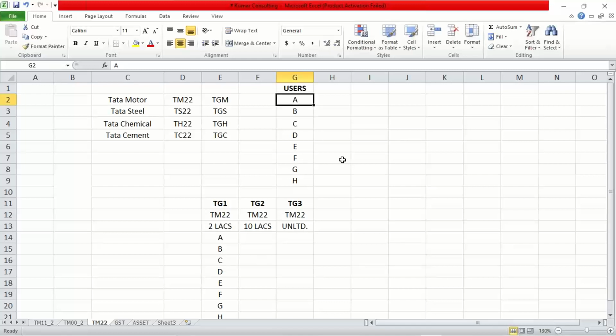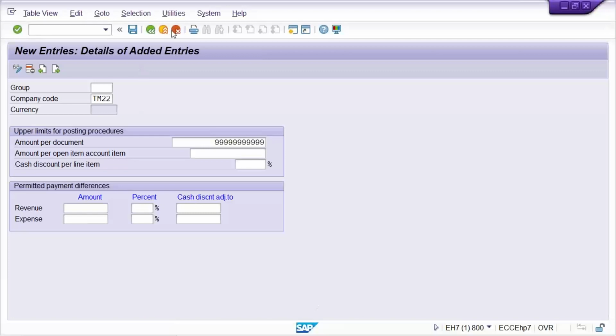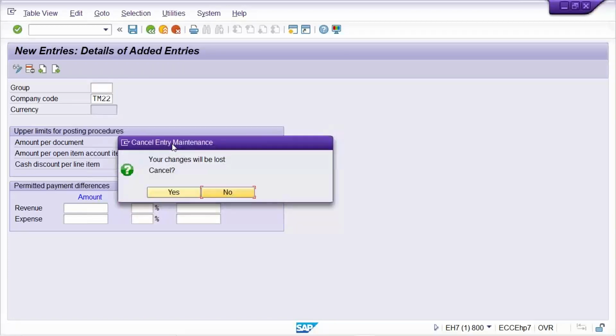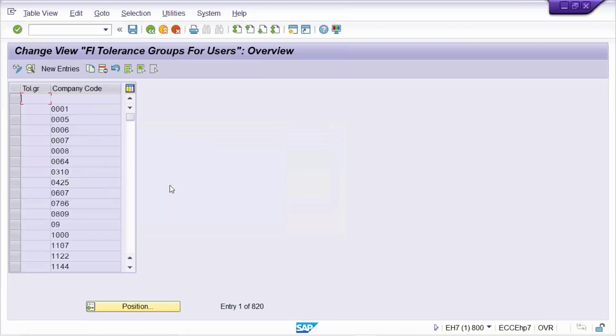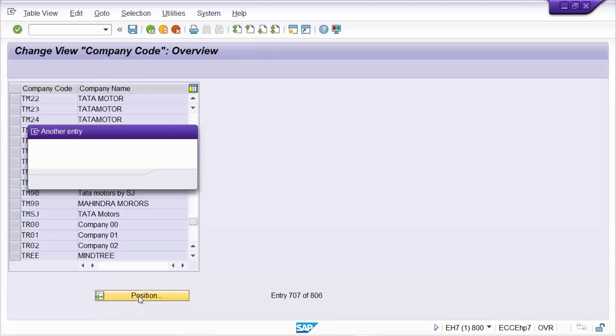But I'll tell you guys now what will happen. So simple. Let's suppose, let me check here. First of all, let me go to OX02. And here, I already have this company code.